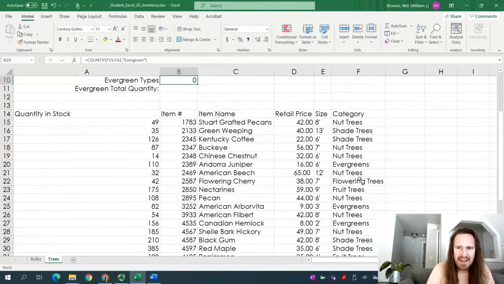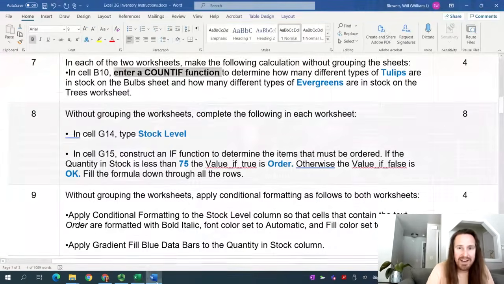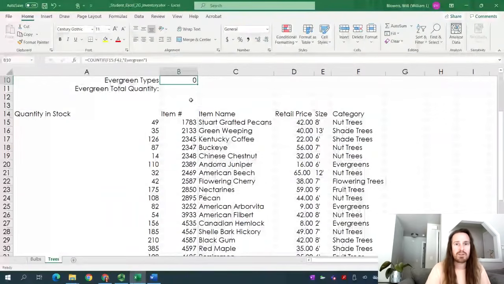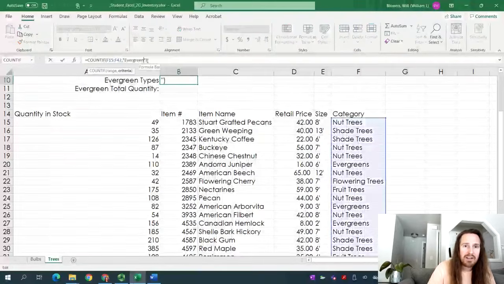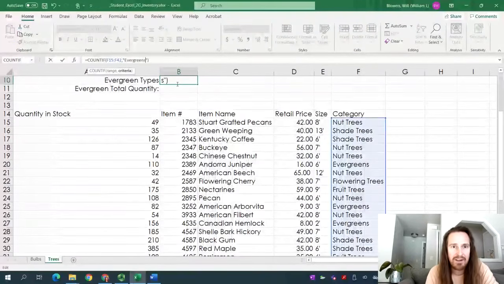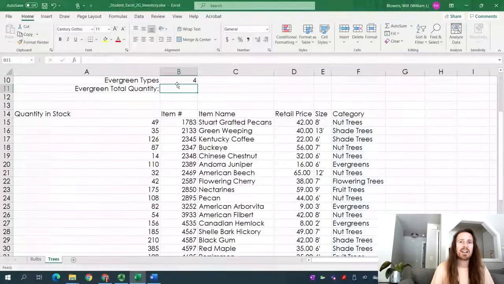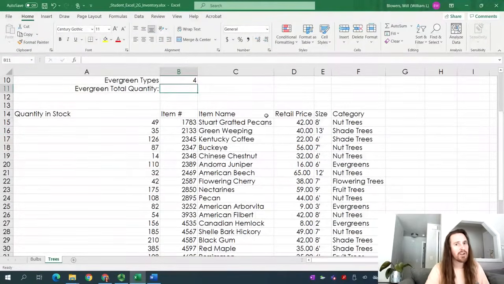It says evergreen types. Oh, and notice it says evergreens with an S. So as you can see, of course it would return a 0. We can go up here into the formula bar. Let's see what happens when we type in the letter S, press enter, and we've got 4. So notice how in cell B10 it just says 4, right? Just as we see it right now.